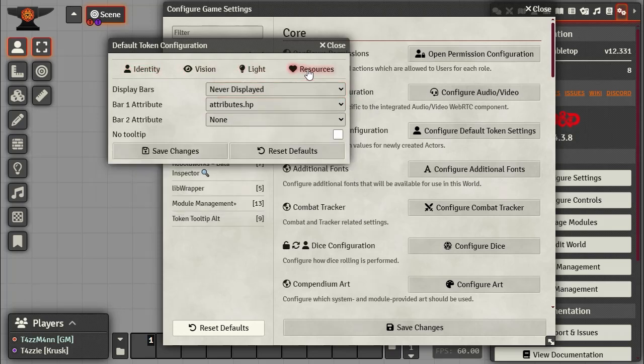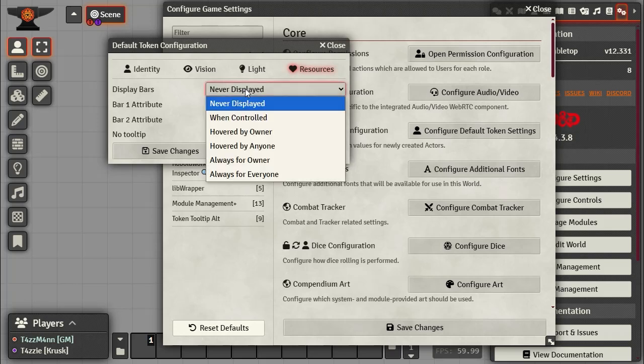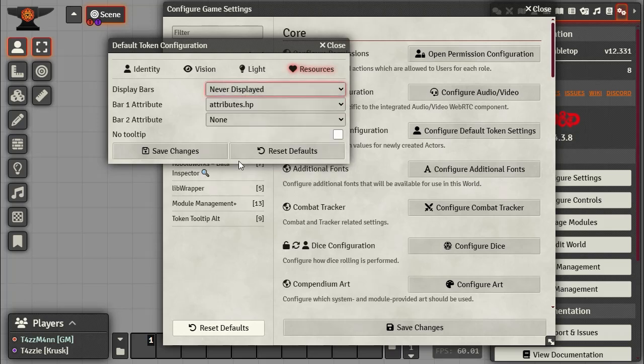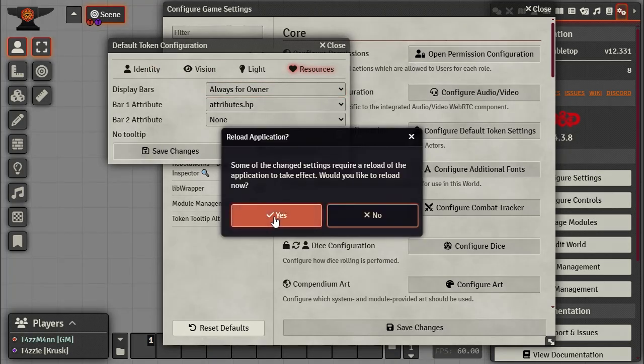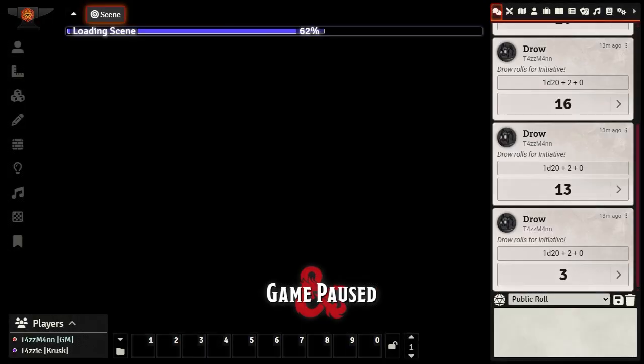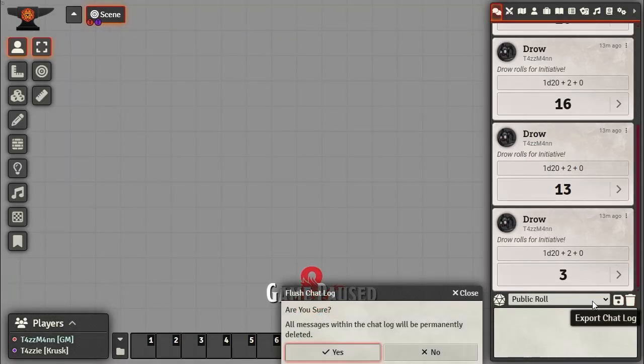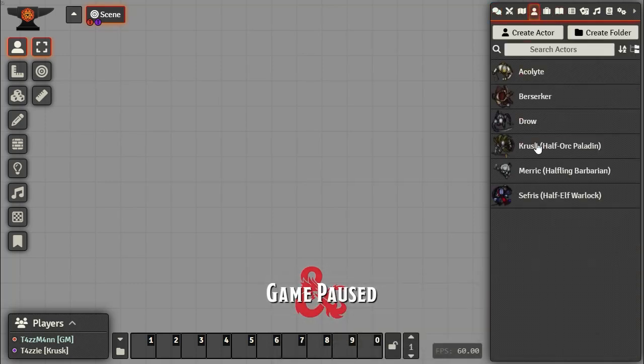The only other thing I like to do here is say display bars, always for owner, because usually this is going to be the hostile ones that will be displaying to me. If I have players, I can set that individually, and I make sure it's set properly. So now when we drag a token out, it will already have the health bar. We can bring out a token, and now you'll see that it didn't work. I love it when it doesn't work for me.